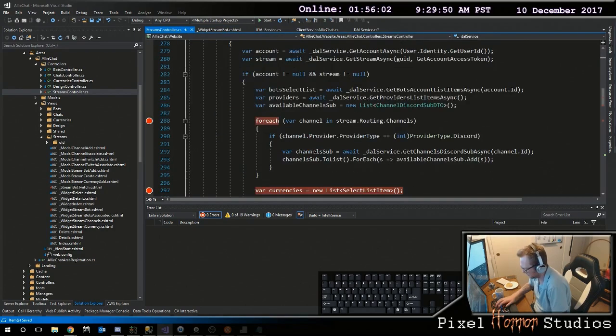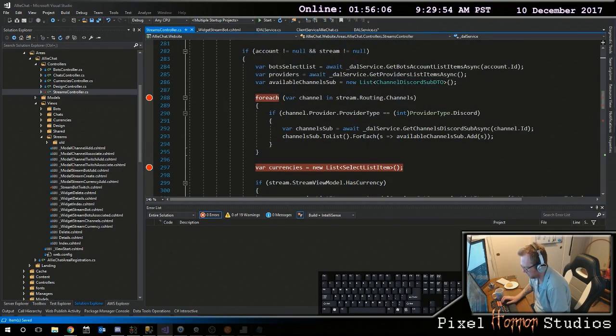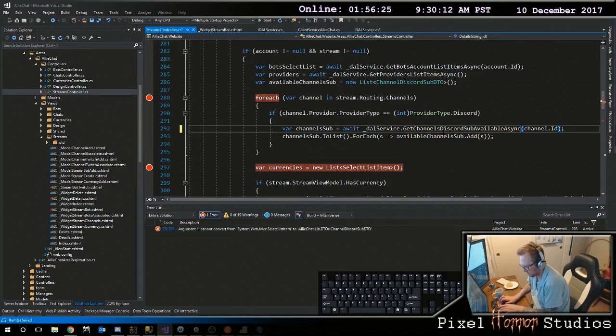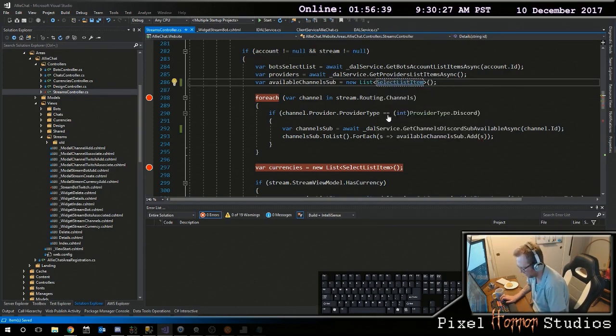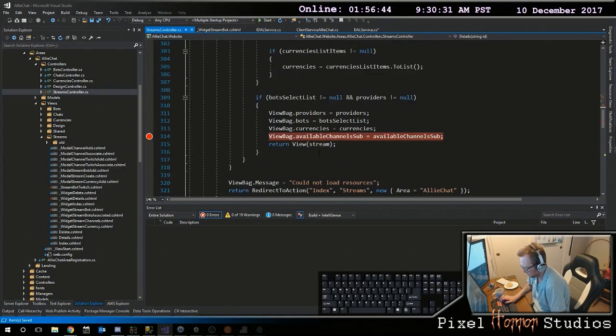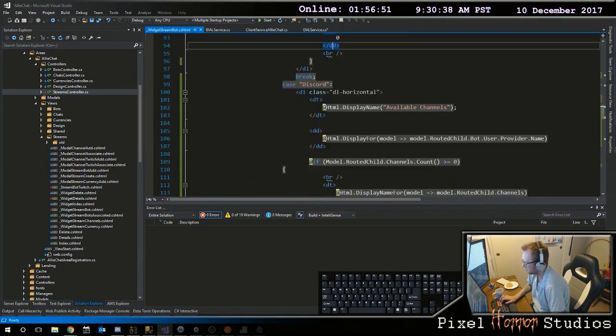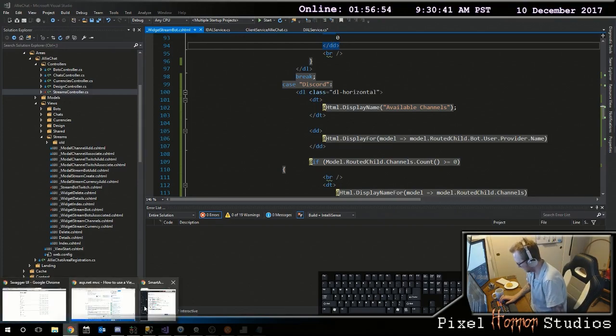So back here now, you're actually loading this from your get channels sub available, like that. And these are now what? A list of select items. And then you want to add those to your select list item. So here now, you're assigning them to the view bag. So where you're actually pulling, like, say, providers here, you should have something in the MVC.